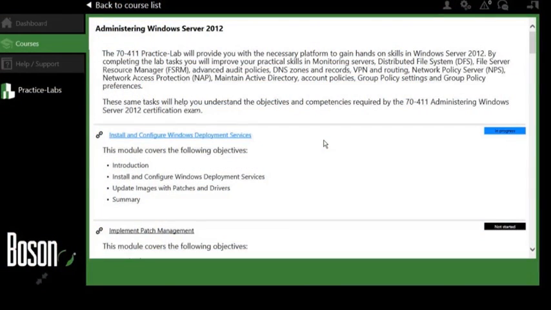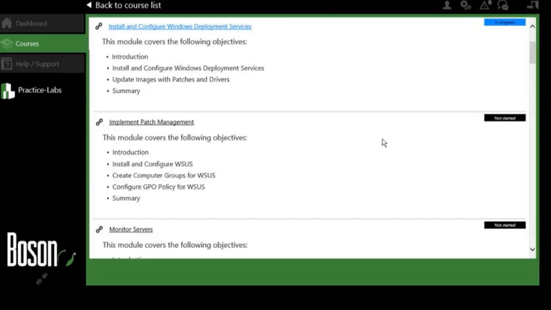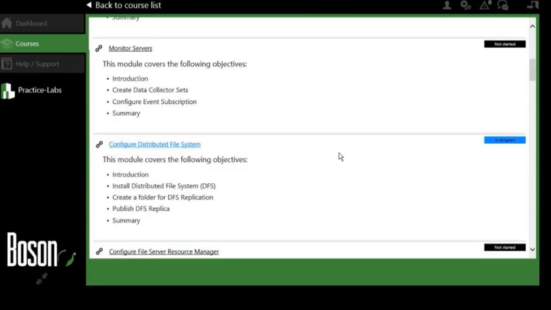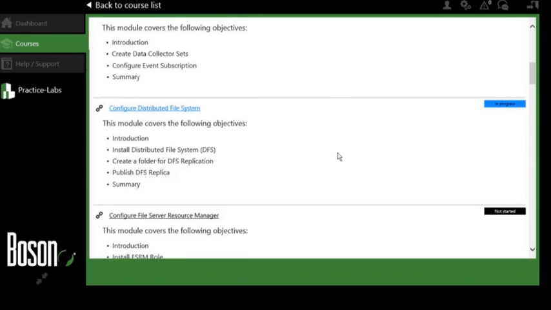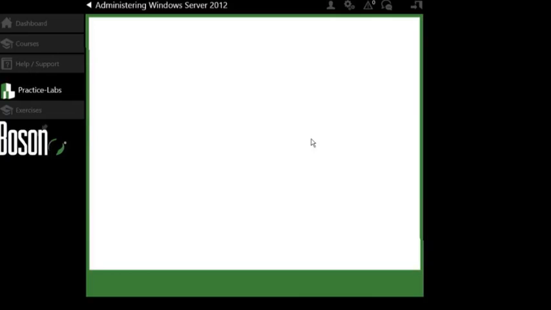Fortunately, here at Stormwind, your classes have assigned labs, and these labs are specific to the class. So here we have 70-411 Administering Windows Server 2012, and we have lots of things like WDS, patch management, server monitoring, DFS, just tons and tons of labs. What we're going to do is go into Configure Distributed File System.